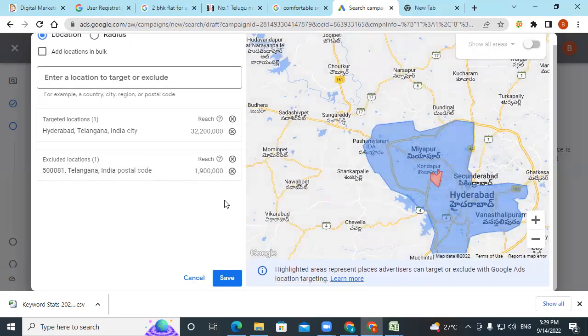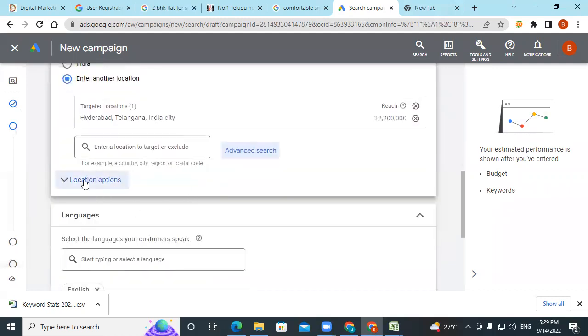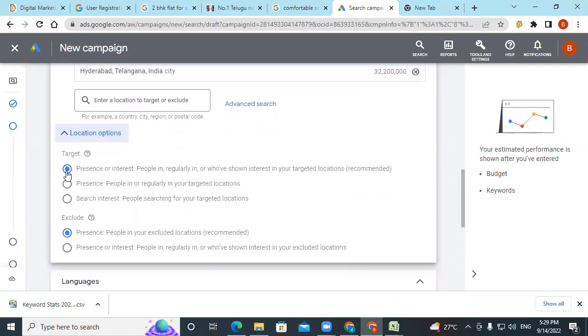I'm unchecking this. So I'm targeting Telangana. Only Hyderabad I'm targeting right now, and see the reach, 32 million probably. So this is location targeting, and if you click on this, there will be something called location option. By default, it will be always first and first. Don't select anything else. Let me just explain you what is the meaning of it.